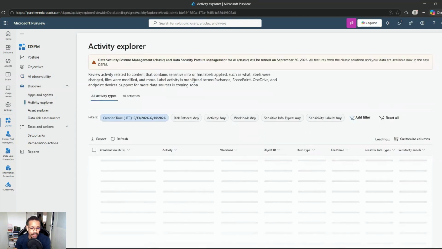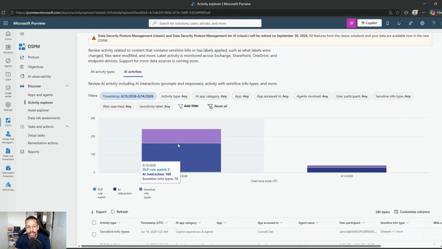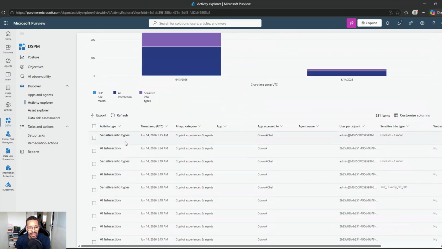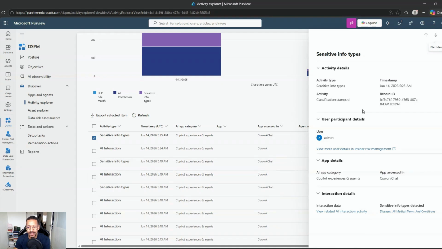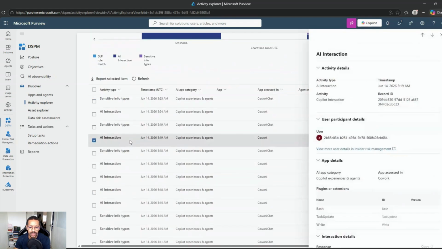I really like spending time in here because in all the activities here, you will be able to see the sensitive info types. You will be able to see DLP rule matches, and you will be able to see the AI interaction. So if I take a look at one of the sensitive info types, you will see the user and you will see what app they have been using. This is Copilot Cowork Chat. So I've used a lot of Cowork lately. And what has been detected here in the interaction is sensitive info types, diseases, all medical terms. And I really don't know why that came up, but that's what it found.